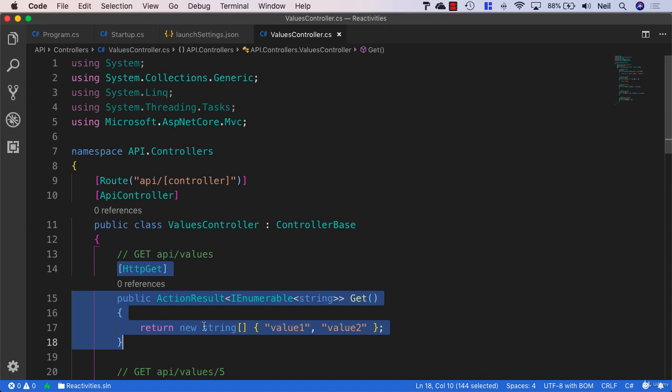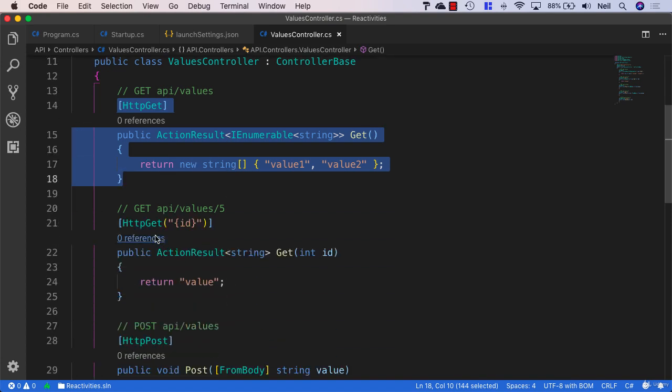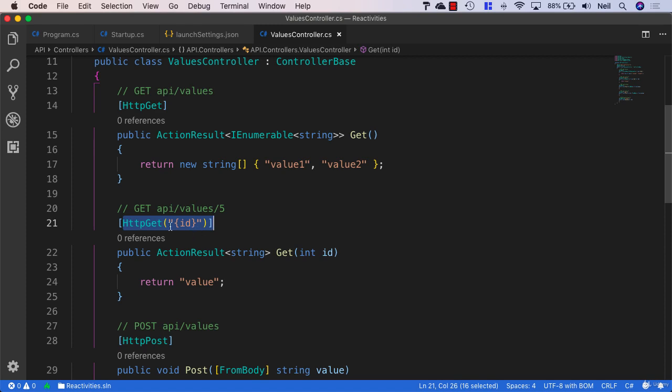Now there's another method inside here, another HTTP GET, and this time we do specify a route parameter, and in this case it's the ID. So when we hit a route of API/values/ in this case it's 5, but it could be any number, then this particular value is available inside the parameter of our method here. And when we hit this particular API endpoint, what we're going to do is just return a single string called value.